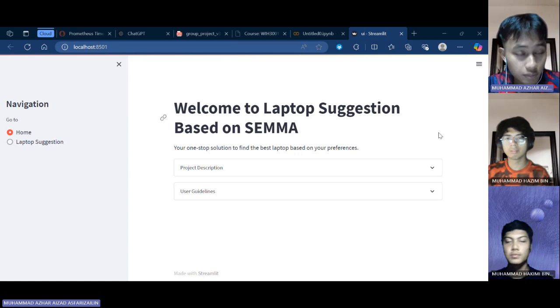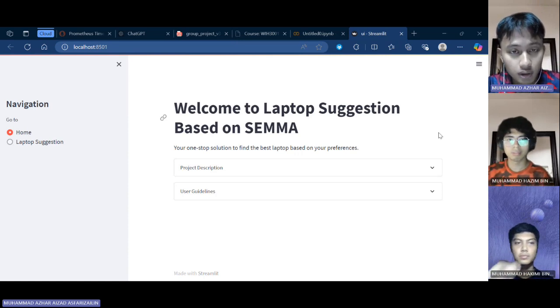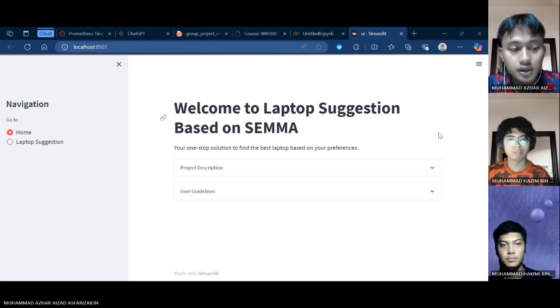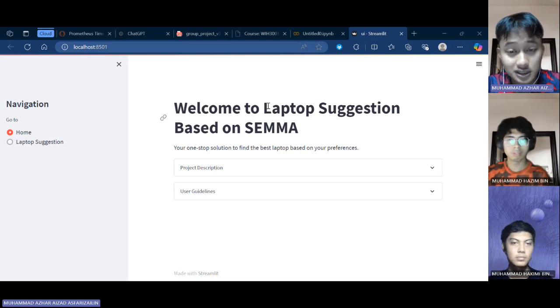So this is our end product, which uses Streamlit to deploy a web-based product. In the left sidebar, we have two navigation buttons, which are home by default and laptop suggestion. At the home page, we have the title over here, which is Welcome to Laptop Suggestion based on SEMMA, SAS methodology. And we have two foldable sections here, so let us view them one by one.